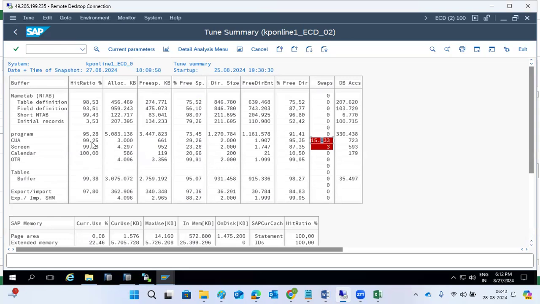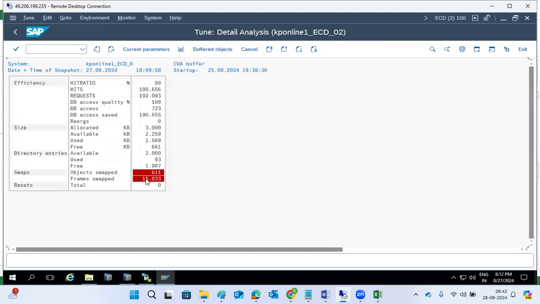Each bucket has a size limitation. If the size is exceeded, the water will overflow. Here also, to check whether the buffers are full and overflowing, look at the swaps. If swaps are coming, there is an overflow issue, meaning the buffer space is overflowing. Only 3000 KB is allocated for that buffer, and already 15,000 swaps means 15,000 overflows have happened in the system.